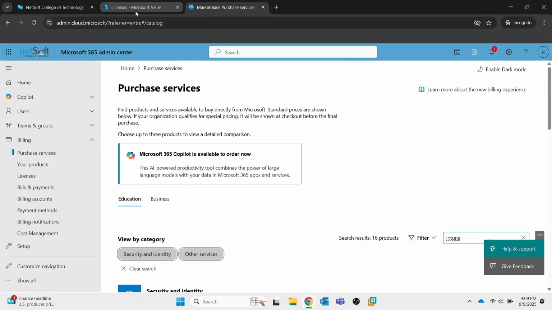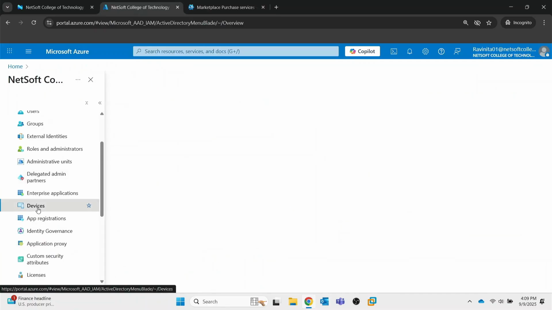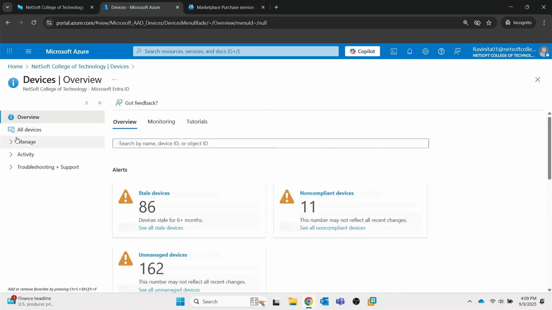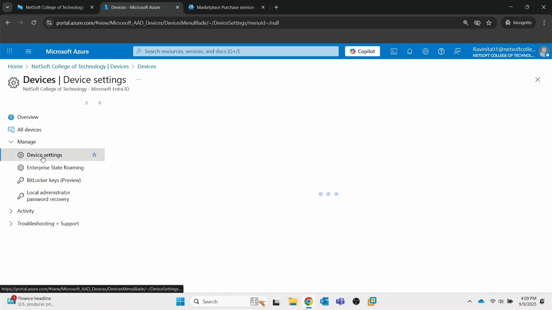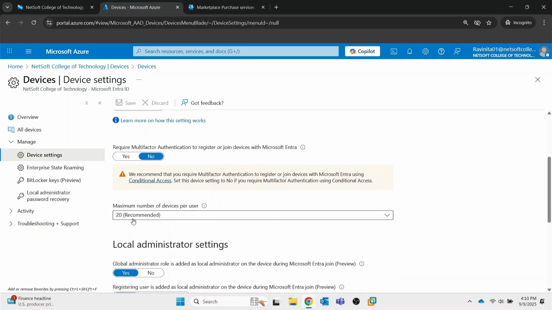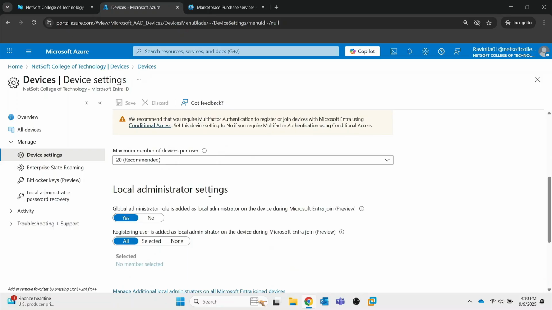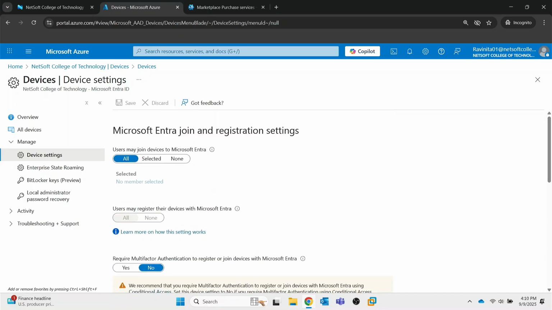The next thing you will do is go to, again, Entra ID and go to Devices. Then go to Manage Device Settings. You have to make sure that you allow everyone, or at least the group of users who will be allowed to join and register their devices to Entra ID. If they cannot even join or register, it will not work. Then you can decide how many devices per user can register. These are all the additional settings, but this is the important one.